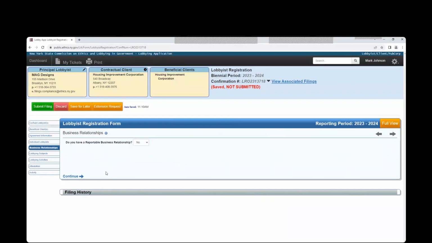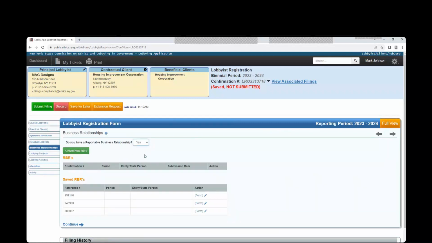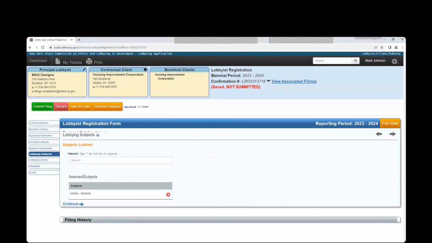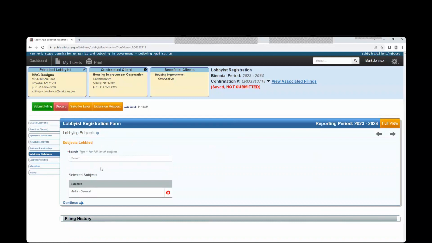So if you have no reportable business relationship, you would select no. If you do, you would just select yes. And if you haven't actually submitted an RBR but you need to, you can do so by selecting create new RBR, complete that filing, and then go back to your saved registration, and it would be uploaded here. Then we're going to select continue, and this is the lobbying subjects tab.